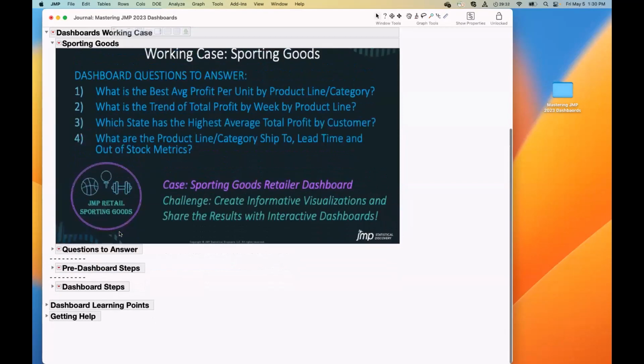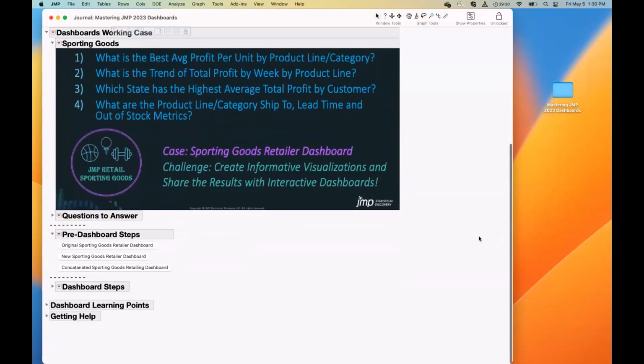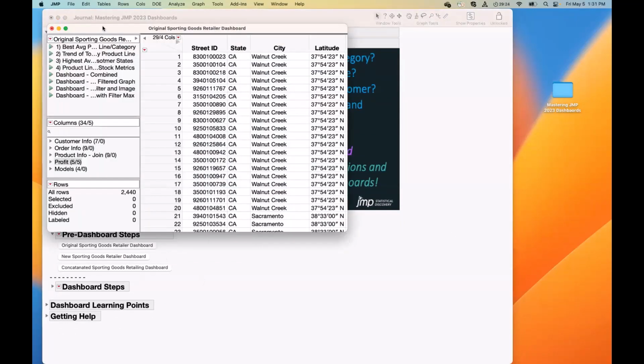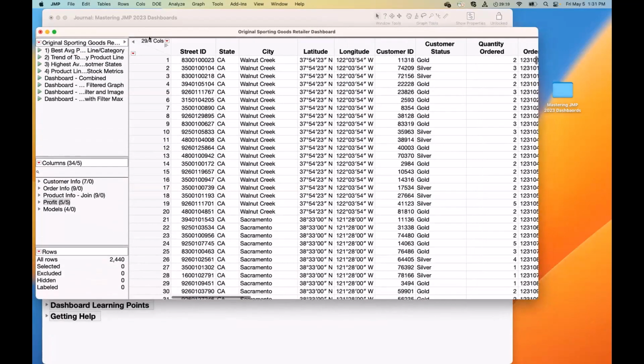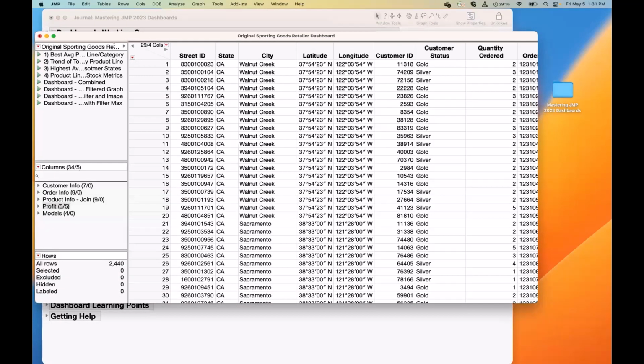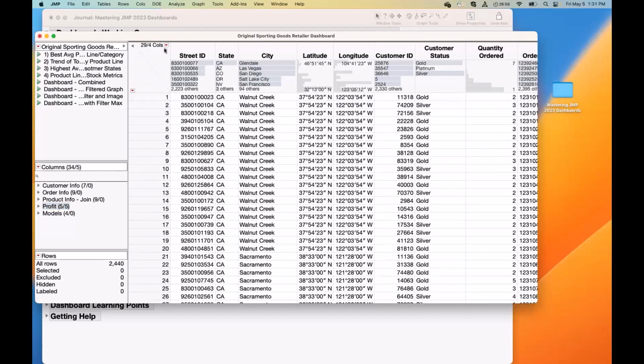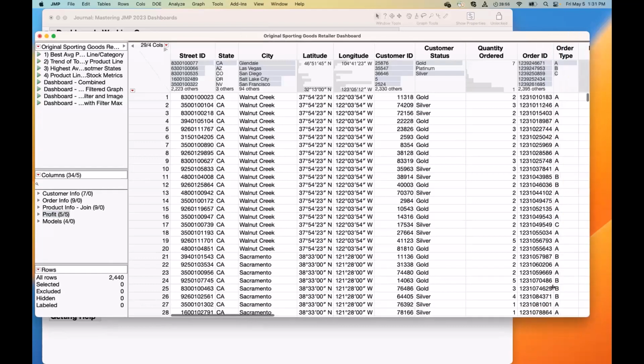Now, for those that are new to JMP, JMP has a lot of tools which can help you. One of the biggest tools is this original sporting goods retail data I brought up. I've got 2,440 rows. Every one is a purchase, which is pretty cool. And I can click up here. There's a little header graph in the top left corner of your data table. I click on that and I get these header graphs, and that's kind of helpful.